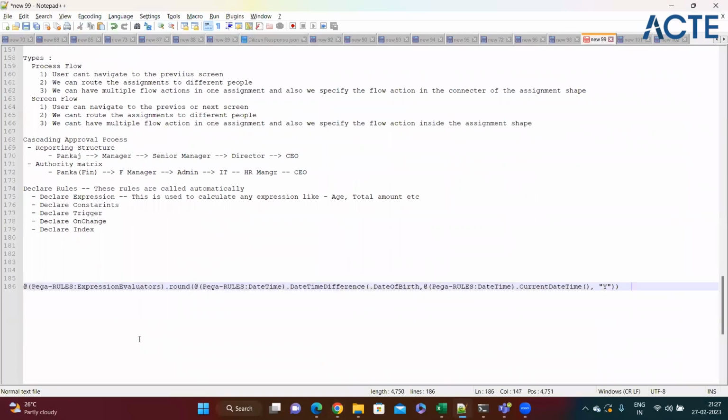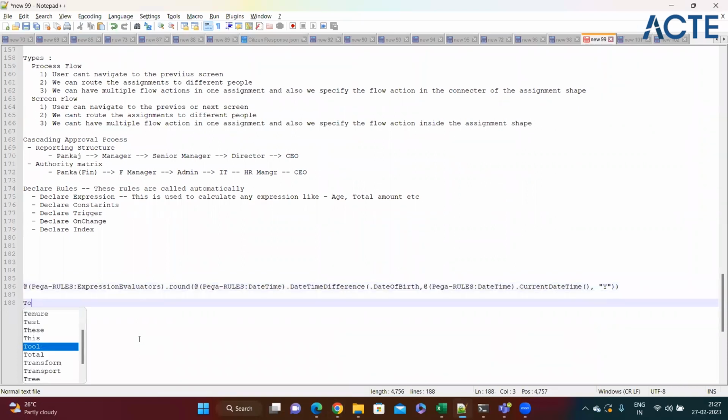And now if your expression is, let's say, total equals A plus B, then in that case Pega will calculate the total when any of the properties changes. For example, let's say you set A equals 2, B equals 2. Then automatically Pega will calculate the total as 4. And then after that, you change the value of B from 2 to 4. Then automatically Pega will calculate the total as 6. So whenever any one of these properties changes, Pega will calculate the total. That is what happens in the declare expression.